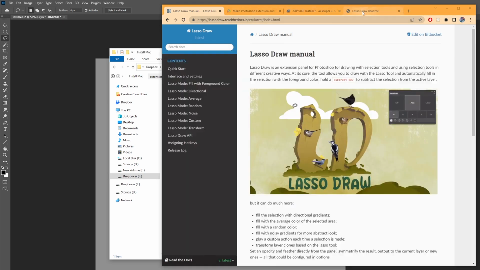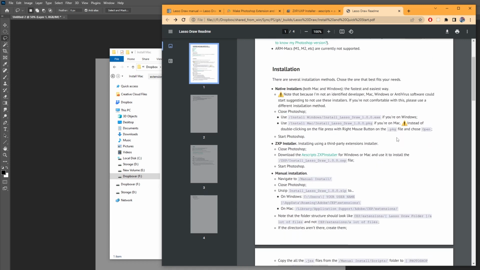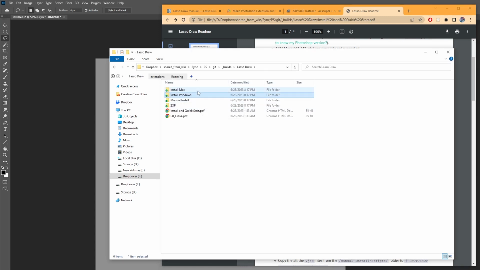This is also mentioned in the quick start guide. Like if you're on Mac, instead of double clicking, press right mouse button, choose open. Voilà. All that is also available as a text version. So those are native installers.